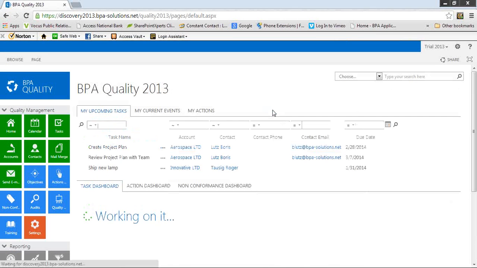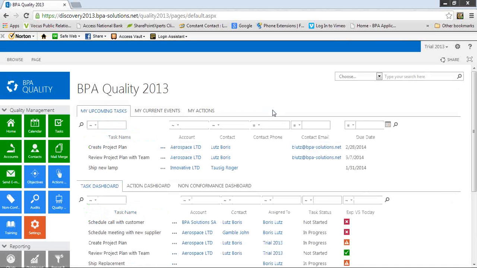So here we are on a SharePoint 2013 site, and I want to make sure everybody can see the site. Assuming there used to be a way I could see what you all see, but I can't see that right now. And essentially, we have installed the BPA Quality solution through Central Admin. We've activated it on a site collection. And we are logged in as a user called Trial 2013.